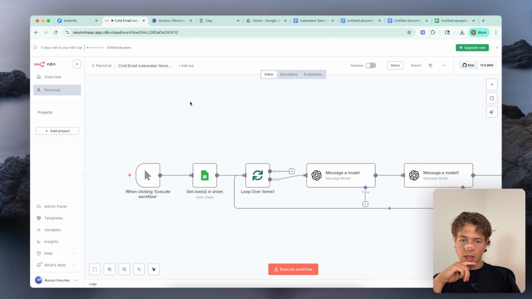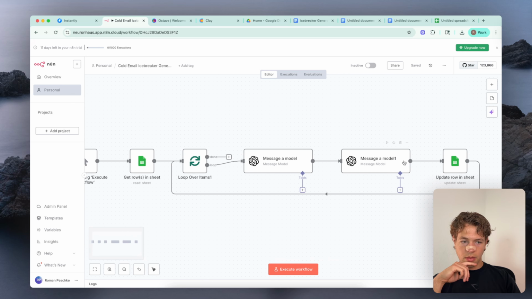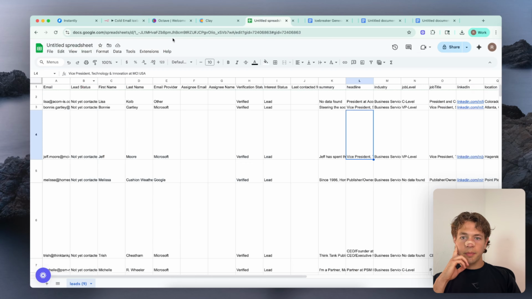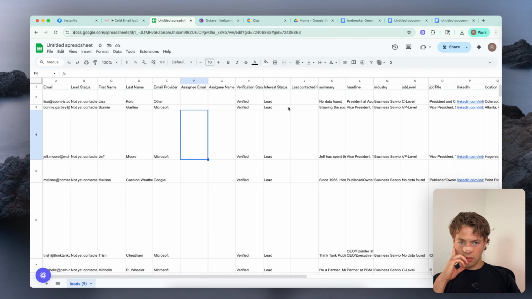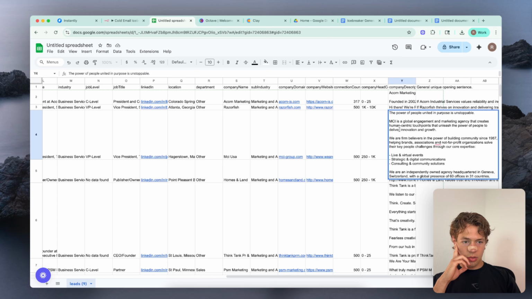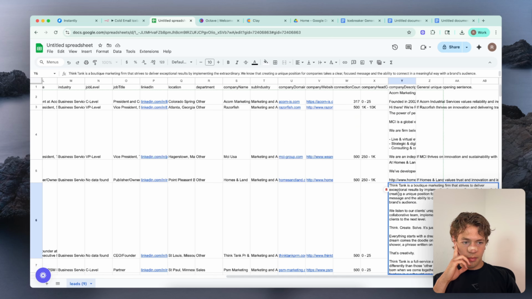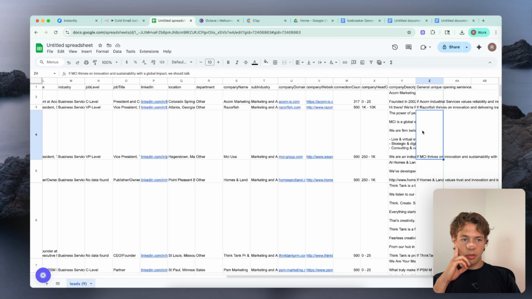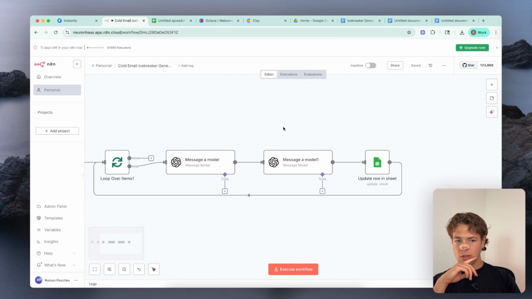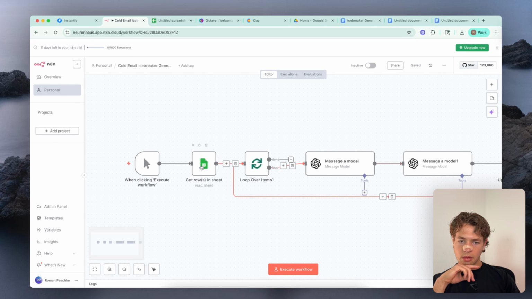We're going to jump into our n8n flow over here. Basically what this is going to do is look at that spreadsheet. Then it's going to take a look at their LinkedIn company description. And then it's going to create a personalized little one-liner for them based on that data. But we need to change the formatting on pretty much all of this.